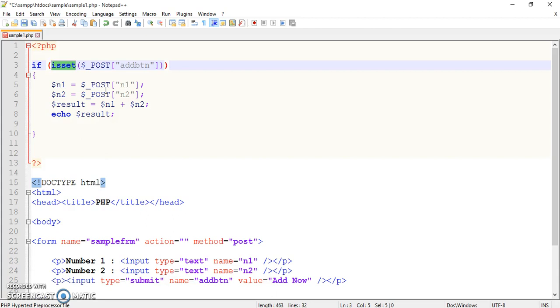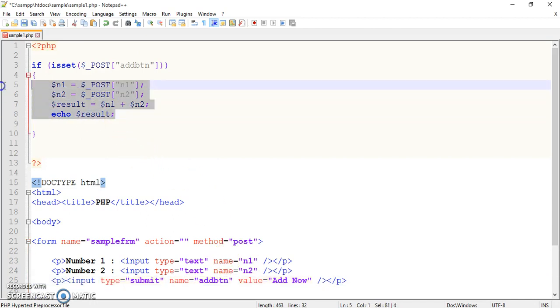Okay? So if something happened to this particular button, which is this button over here, you can see the name is the same, right? So if that button is triggered, then do all this. If not, don't do any processing.